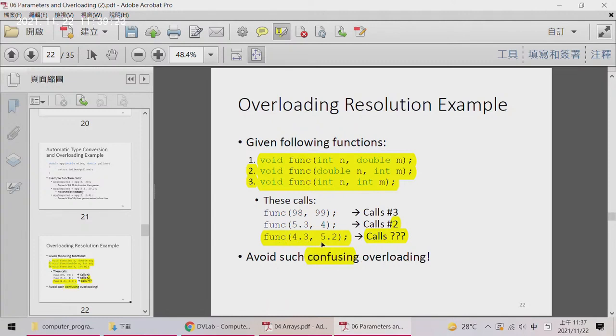The compiler or the reader cannot determine which function declaration will be called. And therefore, we should avoid the use of such a function call. We should avoid such confusing overloading, because for this overloading, we do not know which function declaration will be called.